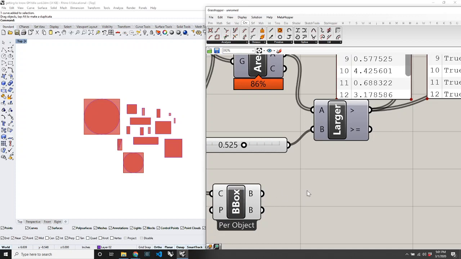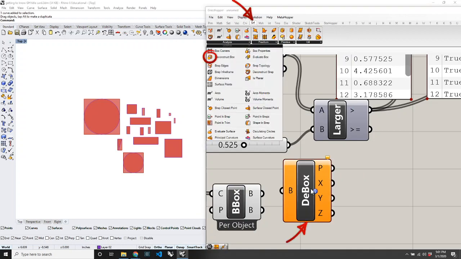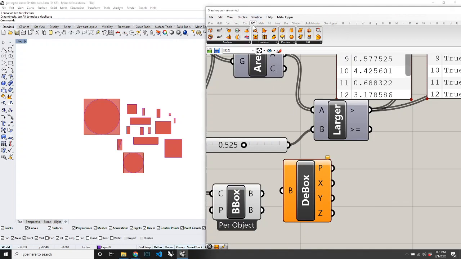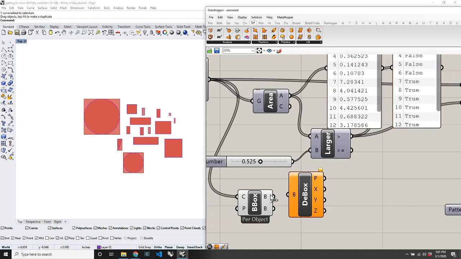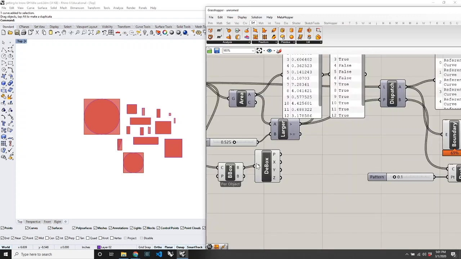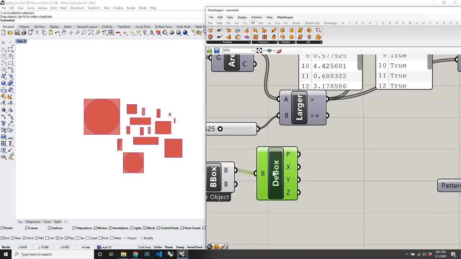So bounding box, we're going to use deconstruct box, which also lives under surface. So all of the box-related stuff lives under surface: deconstruct box, box properties, evaluate box, box corners, that kind of thing. So this is going to give me back not actually the dimensions of the box, but the domains of the box.